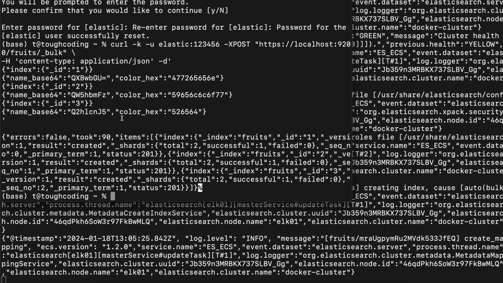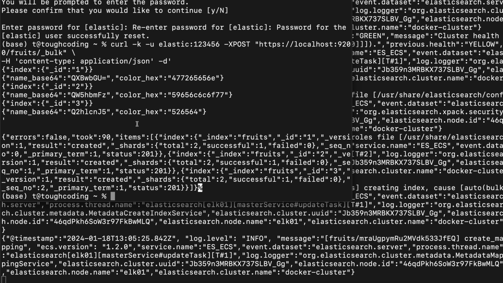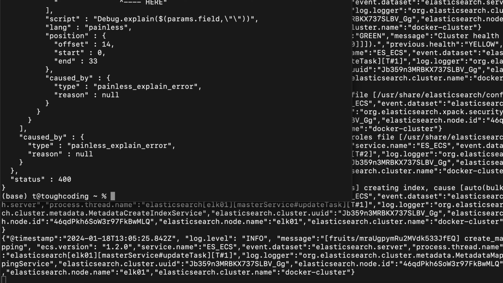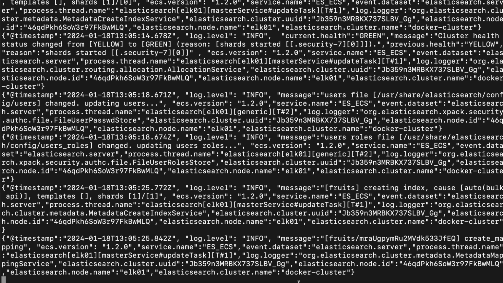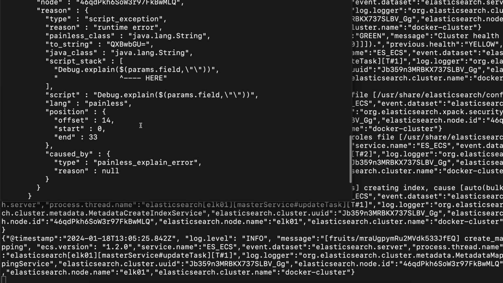Data is loaded. And now let's try to run exactly the same script. It should pass this time. Yeah, everything is working. No error, the cluster is still up and running. The issue is fixed now. So you can use this command and you will not have the issues that you had in the previous version of Elasticsearch.